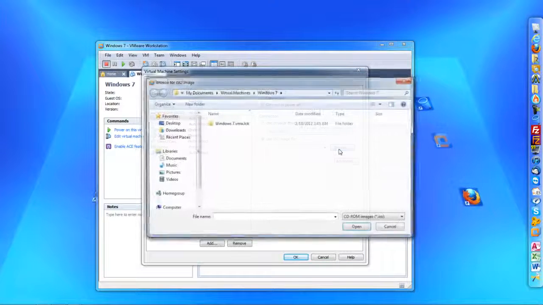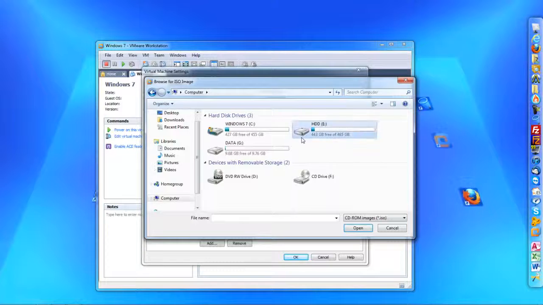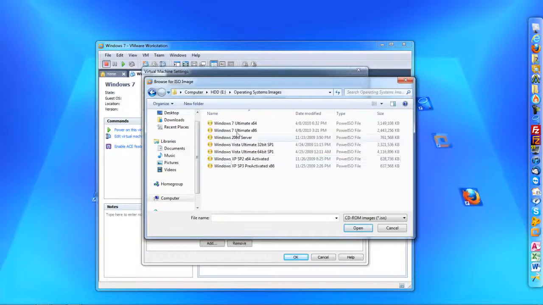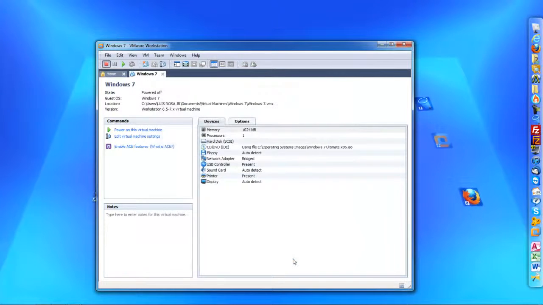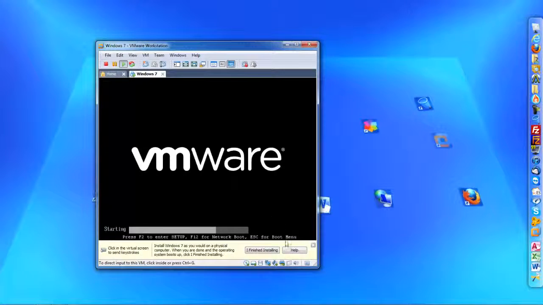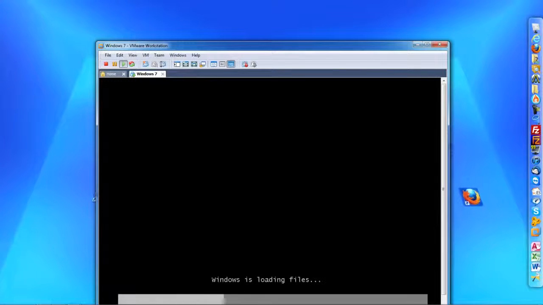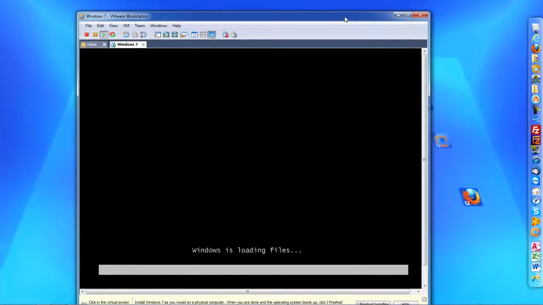So I'm gonna go ahead and look for my ISO image. Okay, I'm gonna go ahead and click OK. That's it. So let's go ahead and power on the virtual machine. Okay, let's close this.